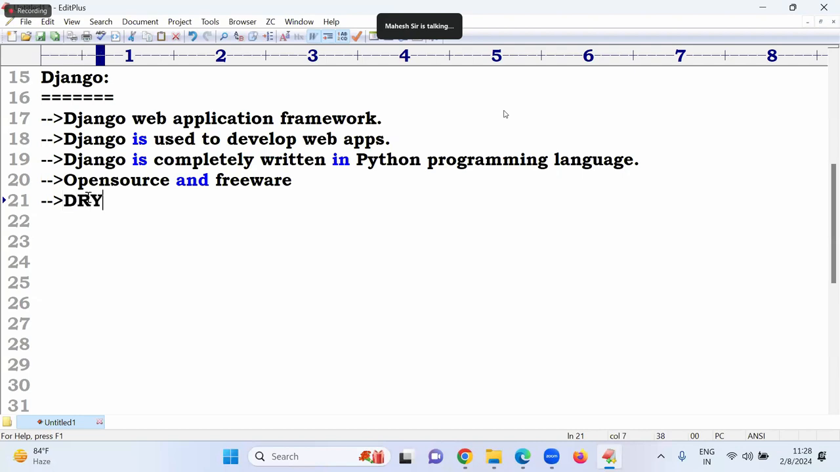Django follows one rule. What is it? DRY, which means don't repeat yourself.